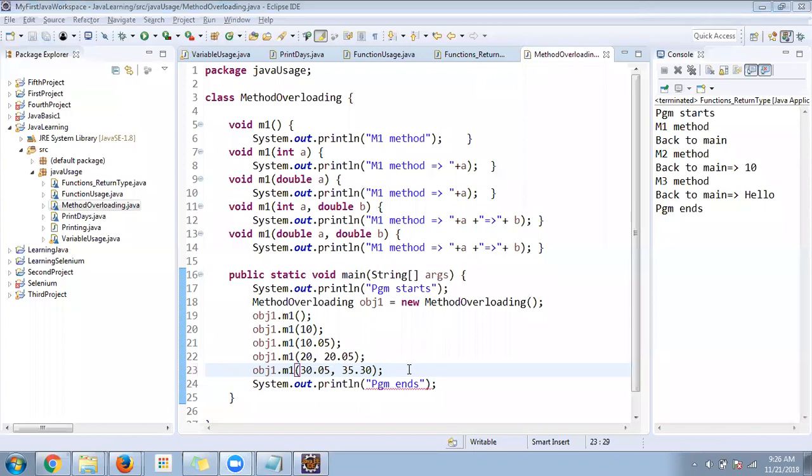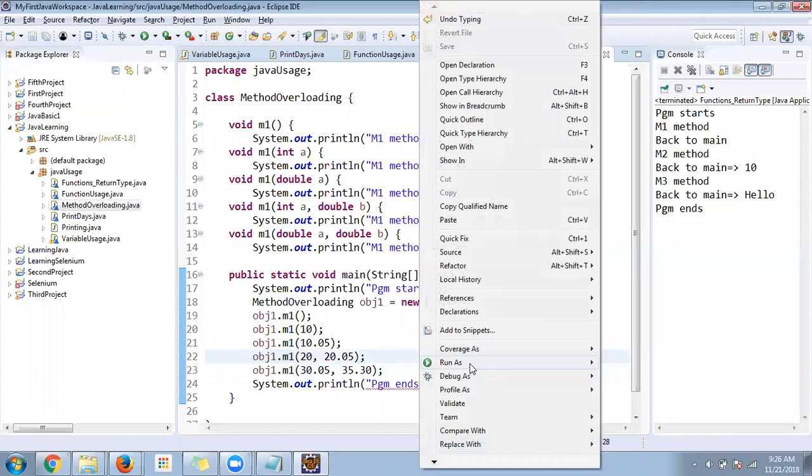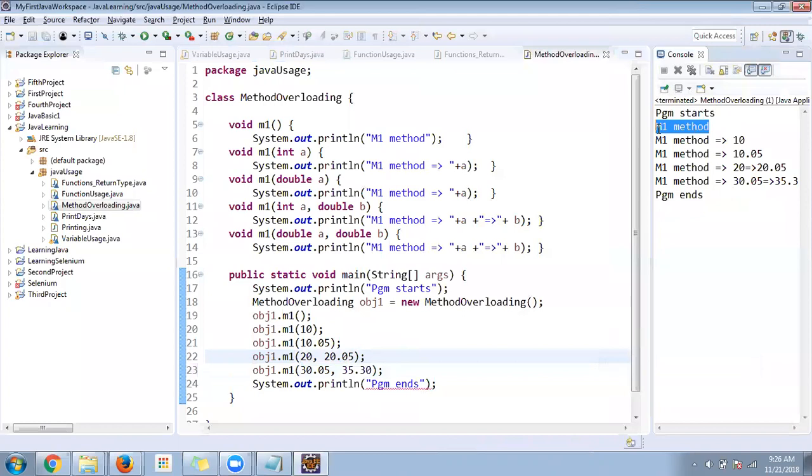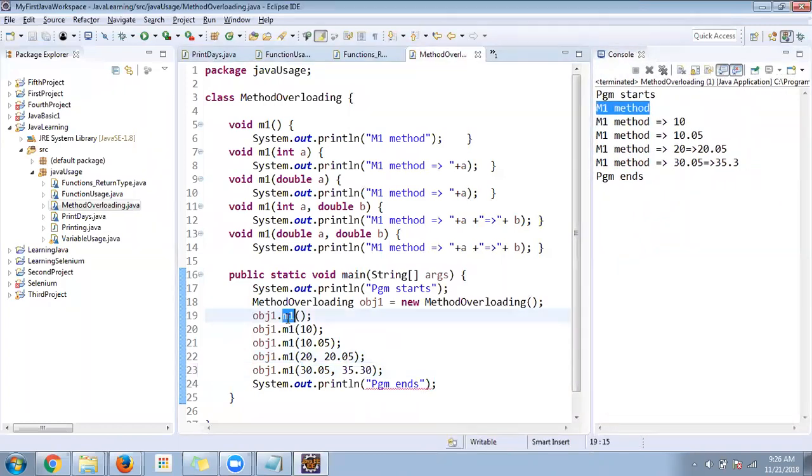Okay. So we have 30.05, 35.30. Then the program ends. Now we'll try to run it as a Java application. Program starts. So first we're calling the m1 method. obj1.m1 calls the m1 method. Next obj1.m1, where I'm passing an integer value. So here 10 comes and loads here. The a variable will hold 10 right now. Then the m1 method prints the a value is 10.